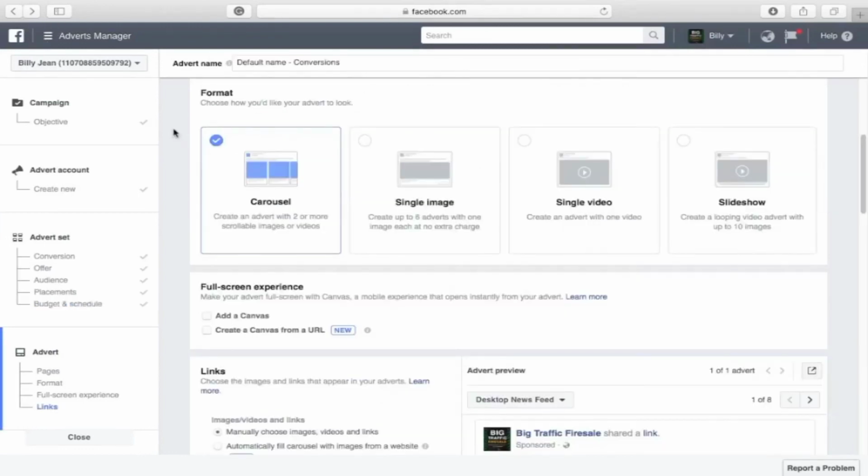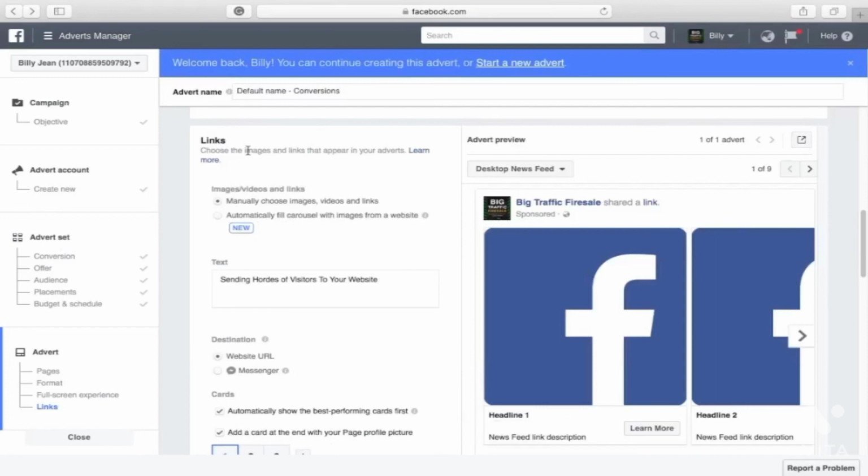Now we've reached the final stage of setting up your Facebook ads, which is the formatting of your advertisements. First thing is to decide how you want your advertisement to look. You can choose carousel or single image or single video or slideshow. Usually we go with carousel, where you can create an advert with 2 or more scrollable images or videos. Next is to choose the images and links for your Facebook ad. For starters, I recommend you manually select your images and links to place in your carousel template. Now, if you choose to autofill, Facebook will automatically generate the image for you.